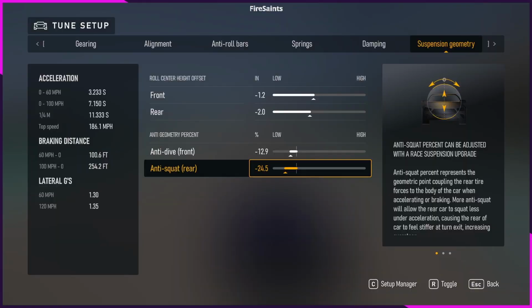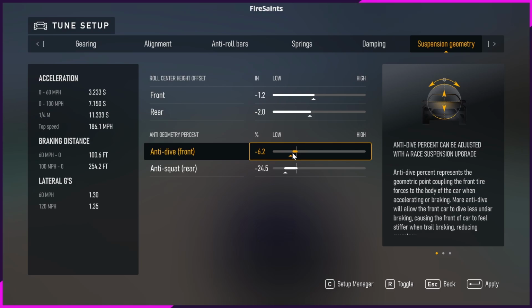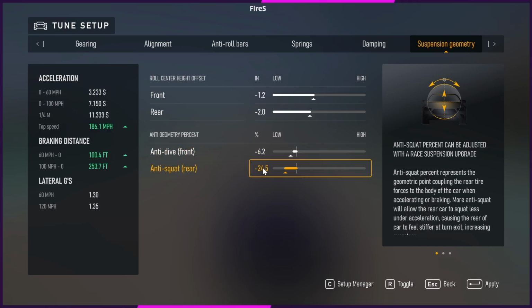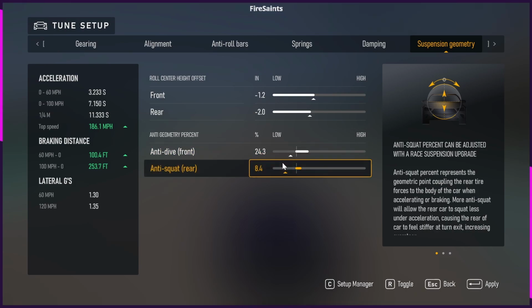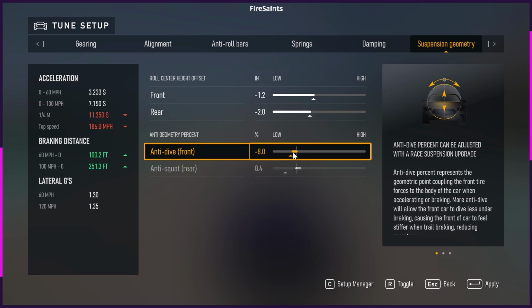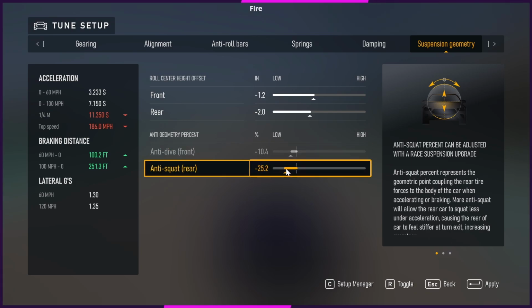So I feel it still is a little too understeery, so I'm going to have less front anti-dive. I don't know why it works like this. If the rear number is larger than the front number in the negative, it causes oversteer. If the front number is larger than the rear number in positive, it causes oversteer. I don't know why, but that's how this works from my testing, and the opposite works too for understeer.